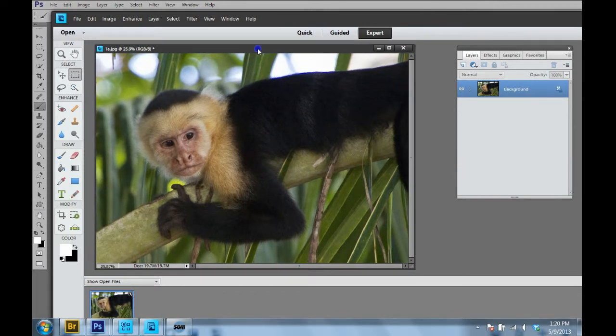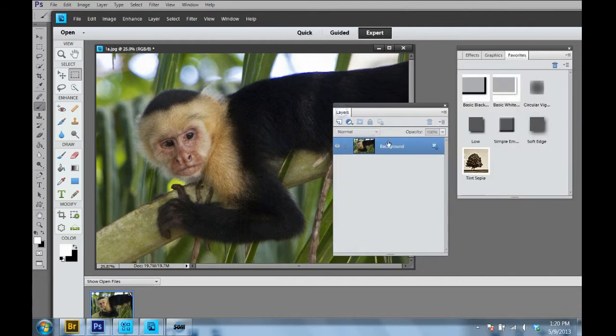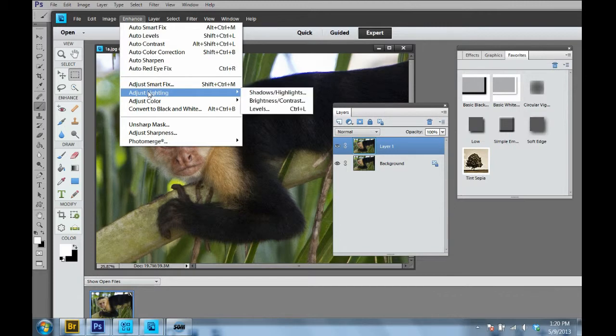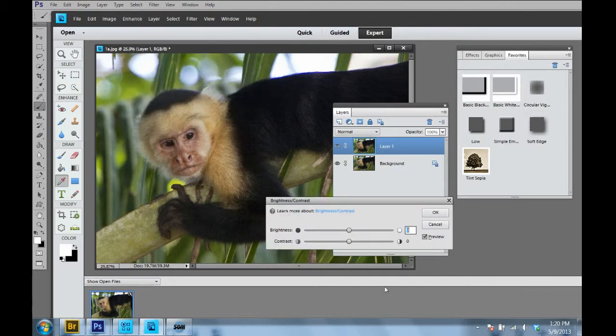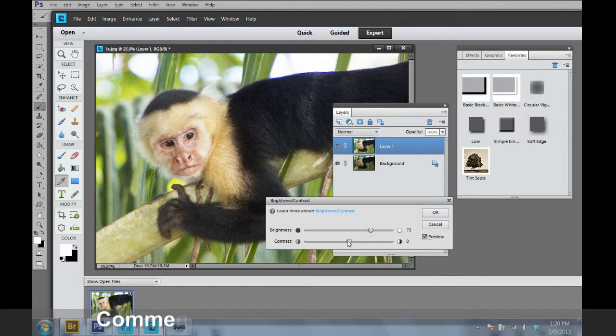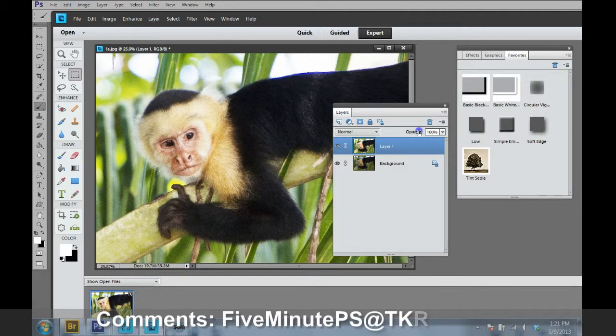I've got the monkey picture already open in Elements, and you'll see this Layers palette in Elements, very similar to the one in Photoshop. And I'm going to press Control J to make a copy of the background layer. That would be Command J on a Mac. And we'll make the same adjustment we made last time under Enhance, Adjust Lighting, Brightness/Contrast. Again, we'll tweak it way up, and tweak up the contrast a lot. Click OK, and we've got that same opacity adjustment in Elements that we can use to turn down the effect.